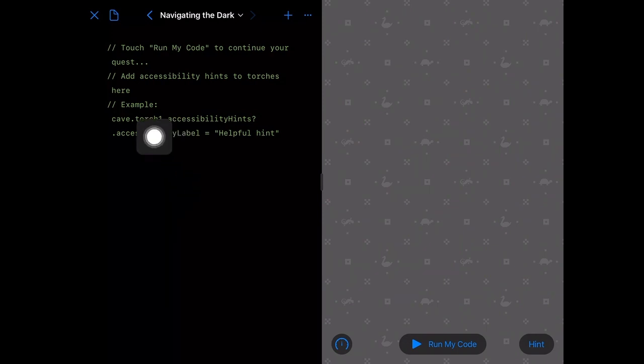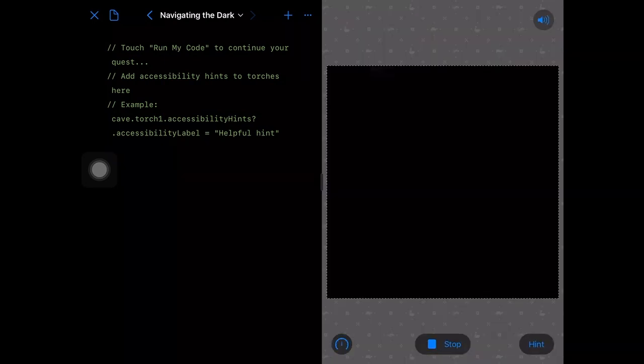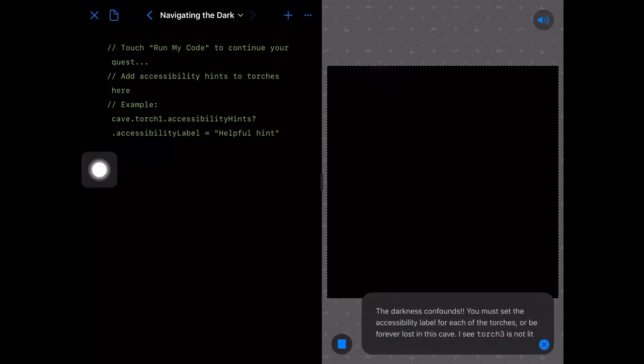Now they give us a little hint of what it's going to look like to be able to navigate this cave. So let's hit run my code. All right, well, it looks very dark so far. I can't really see what's going on. Let's check out the hint. If we go down here, there's a hint at the bottom. It's telling us that we need to set the accessibility label for each of the torches. Otherwise, we're never going to get out of this cave.